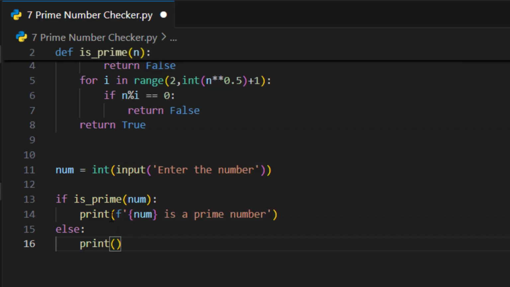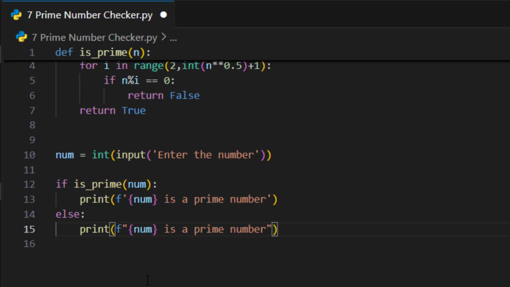let me copy it. Yeah, you can say I'm lazy. And let's write here 'not'. Okay, so if it returns False, that means it's not a prime number. Let me hit save, and now let's check our program, right?